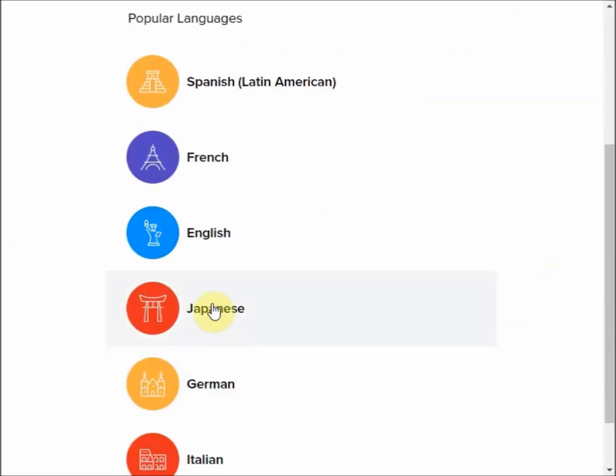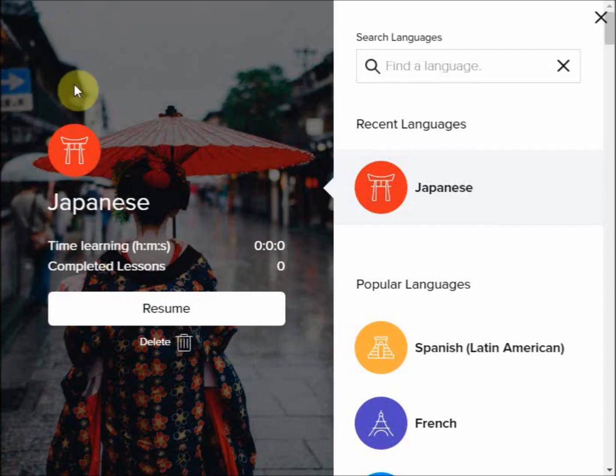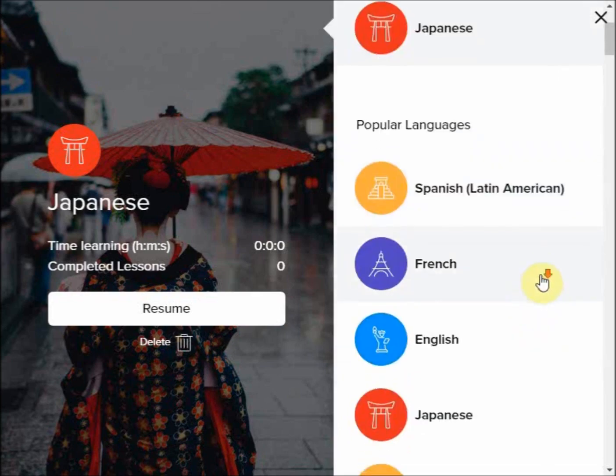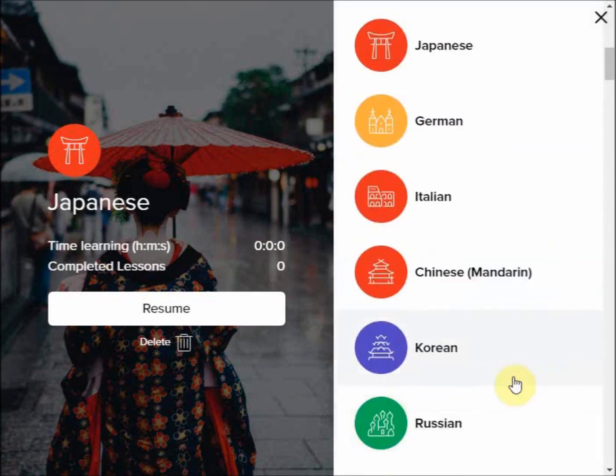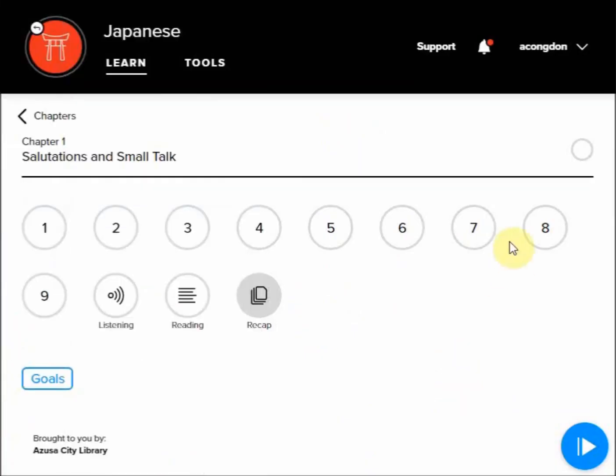Okay, I'm going to go ahead and click Japanese to get started. So here's the main page. If you want to look at other languages, we simply click up here on this icon, and we can pick multiple languages to learn at a time if you're good enough to do that. So I'm going to click resume.